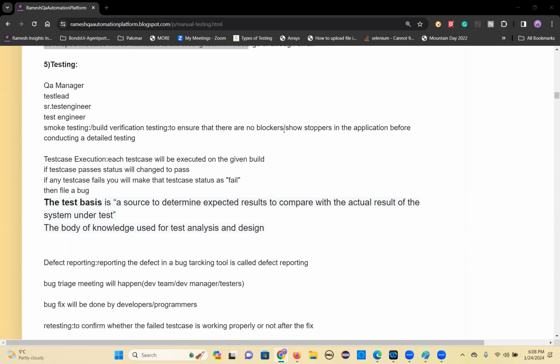So that is the verification activities. Once you are done with those activities, now your actual validation starts. Once you get the build ready for testing, then your validation activity starts.